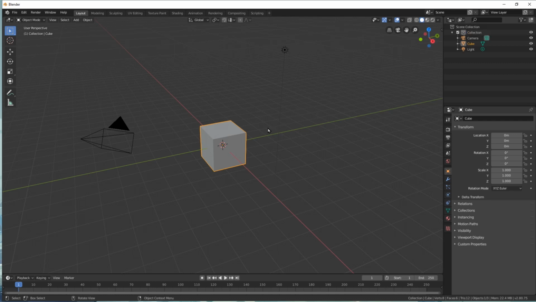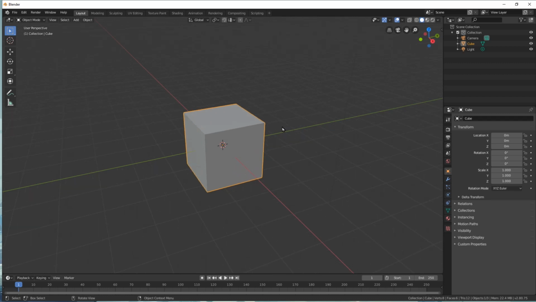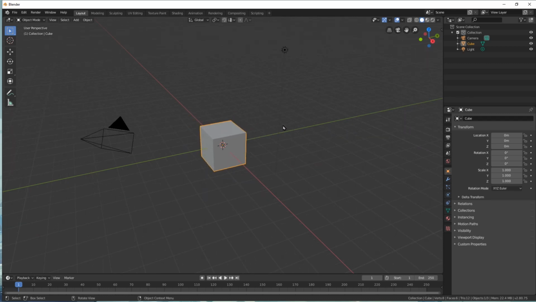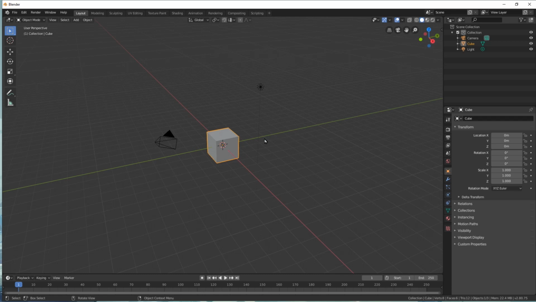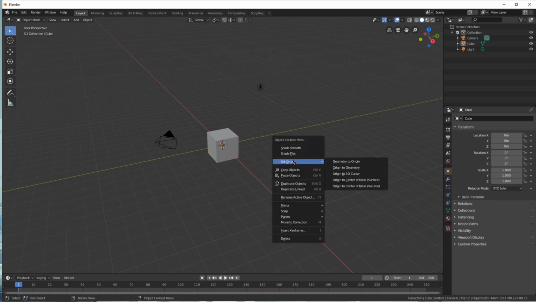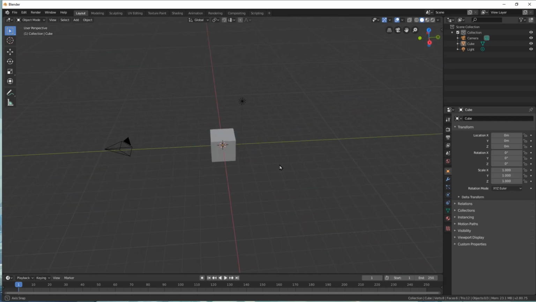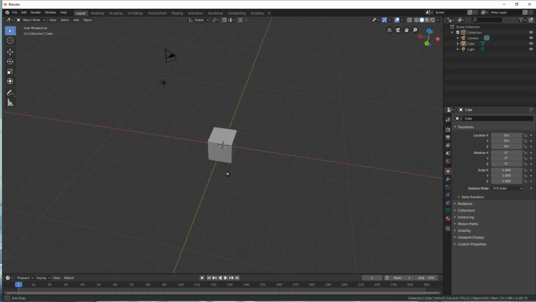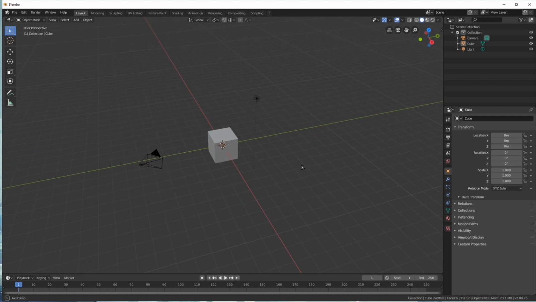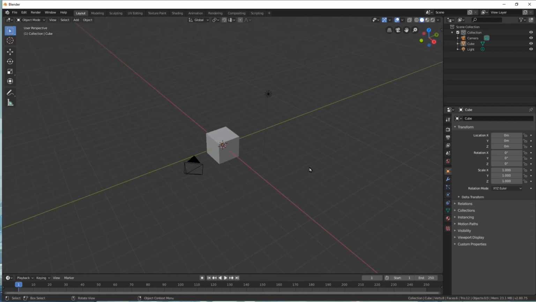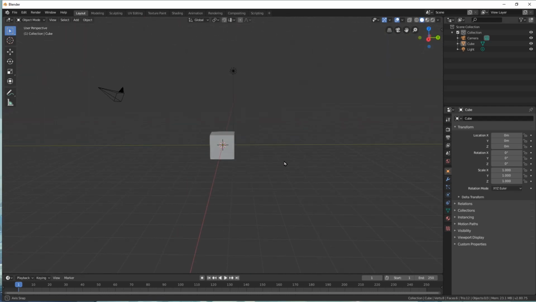Now the first step to looking at Blender, if we use the wheel on the mouse, you can see I can zoom in and out on that cube, and if I press and hold the wheel down, I can rotate around this object. So the wheel to zoom in and out, press and hold the wheel to rotate around the object.